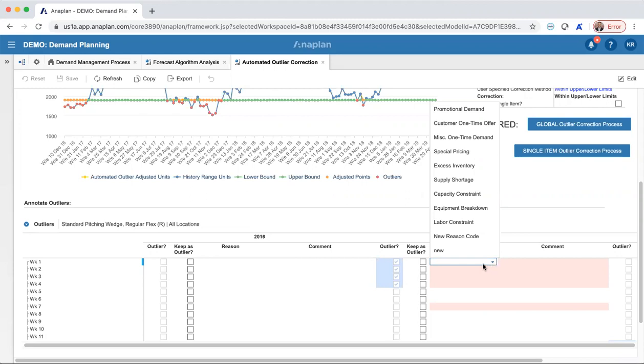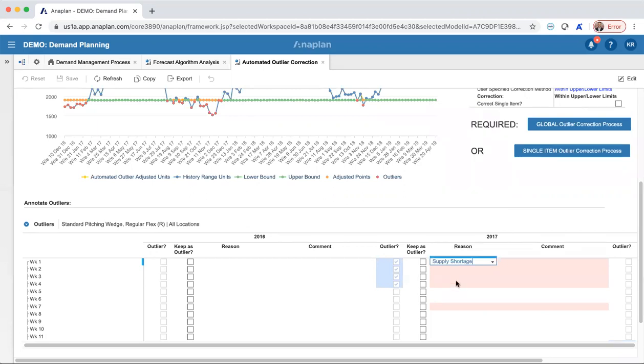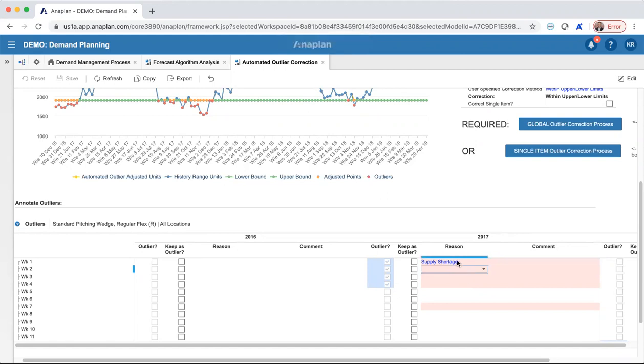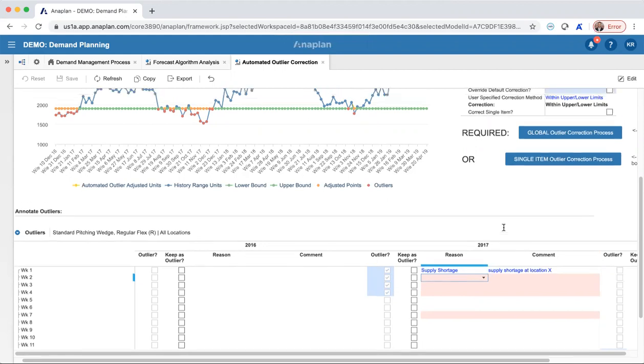So what we built here are specific reason codes. So maybe it was a promotional demand that came in. Maybe, if it was below, if we missed our forecast, there was a supply shortage. So we can identify this and say supply shortage at location X here, and we can start to track these. We can do reporting off of these to understand what some of these reason codes are, and see if, for these specific SKUs, there's really a common reason why we're constantly missing this forecast.